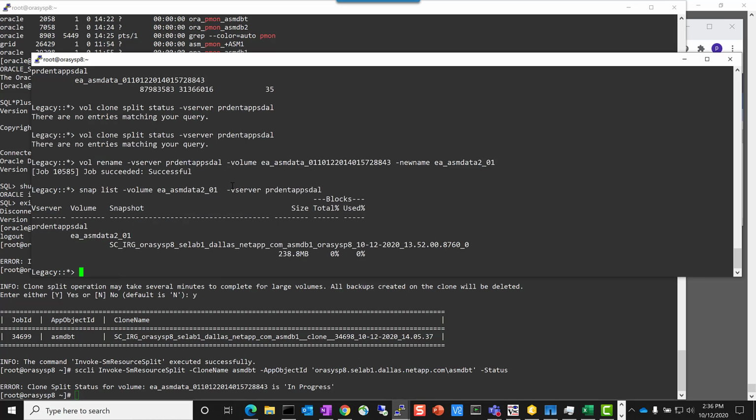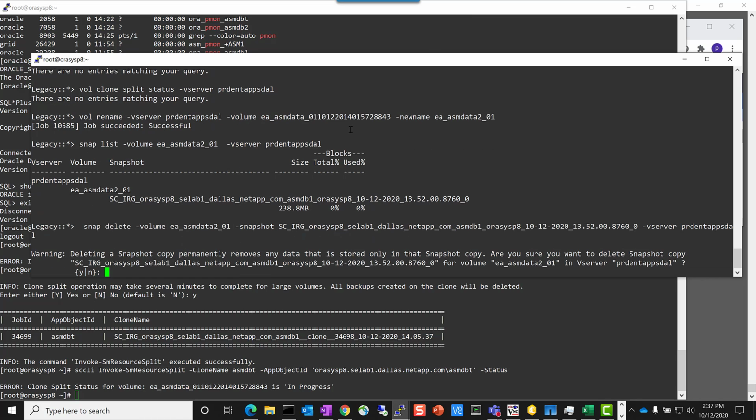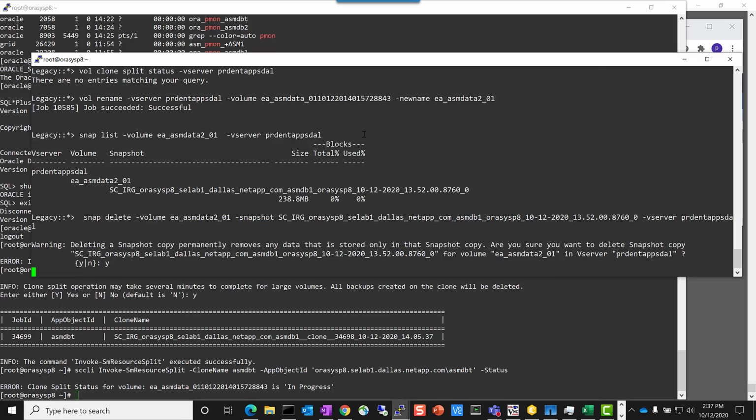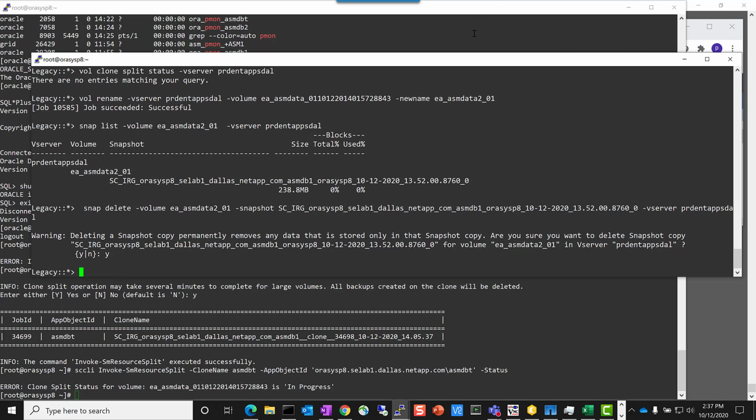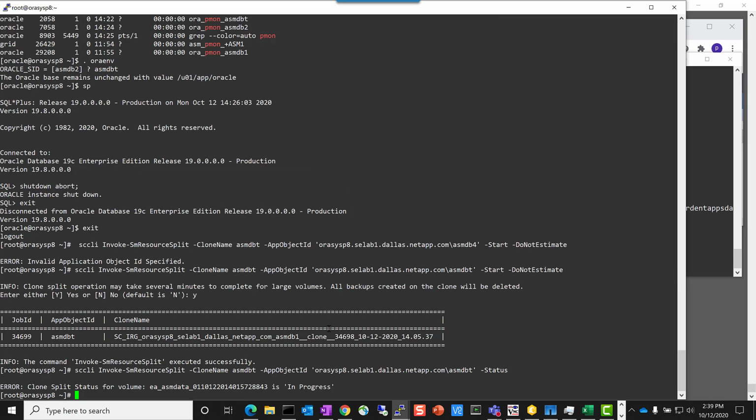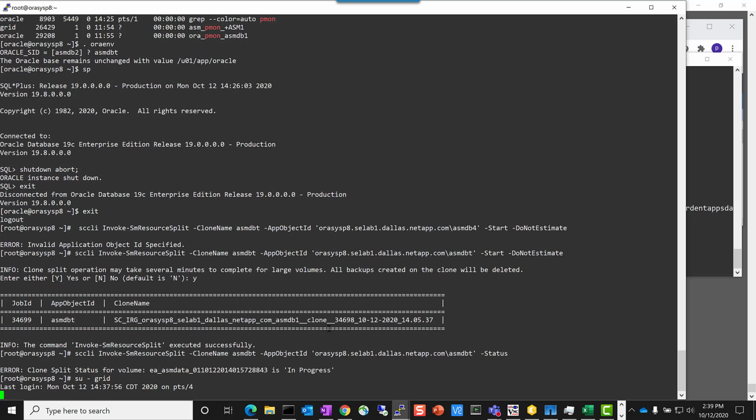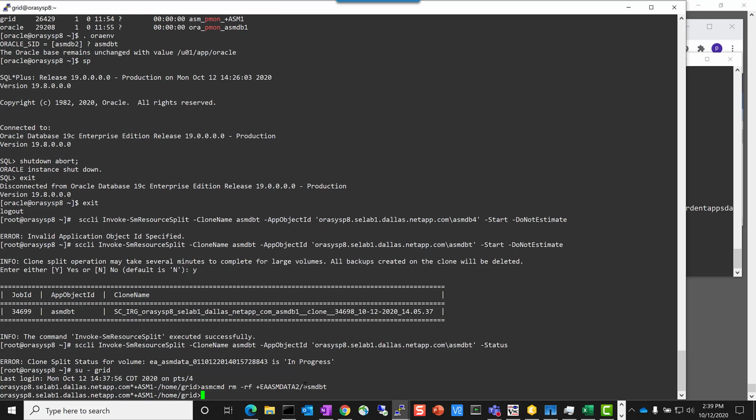We'll use the snap list command to get the snapshot we're going to be deleting, and then we'll use the snap delete command to delete the snap. So we're going to delete that snapshot. And once it's deleted, now we can go clean up the host. So change to the grid user. Use the ASM command to remove the temporary directory created for redo logs and control files. Make sure that you're removing the correct folder, and that is of DB1 and DBT.